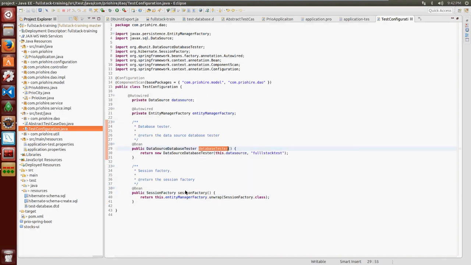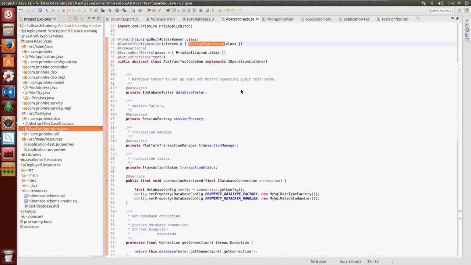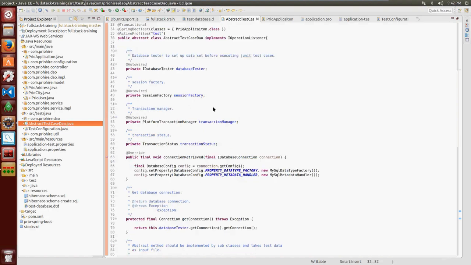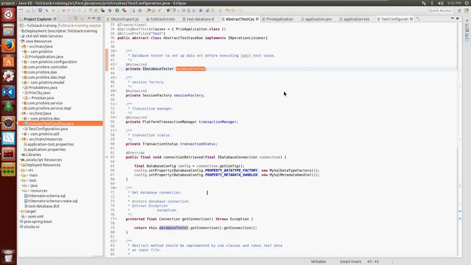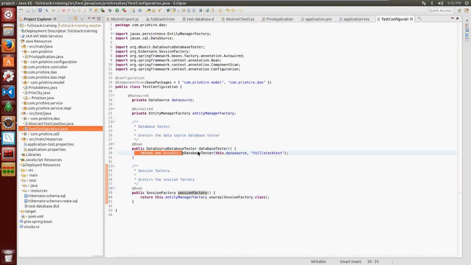This is required. So now, how many beans did we configure here? Database tester and session factory. When you are executing a test case, these two beans will be available based on this test configuration. Now let's go back to the abstract test DAO, which is the generic test class that we are creating. Whenever I autowire the database tester, whatever is configured in the test configuration, this object will be returned, because I am autowiring that bean.